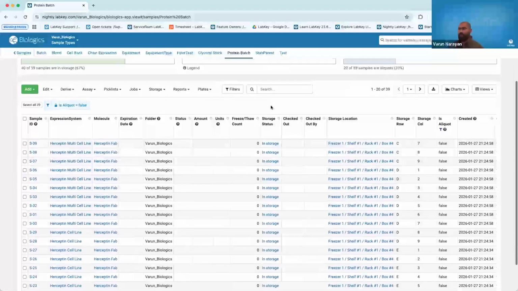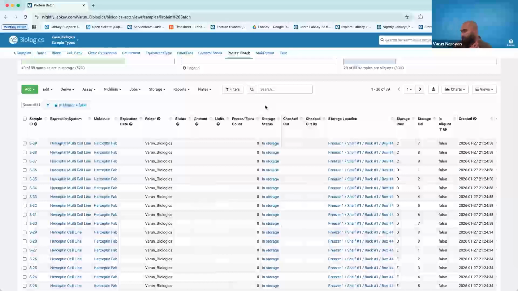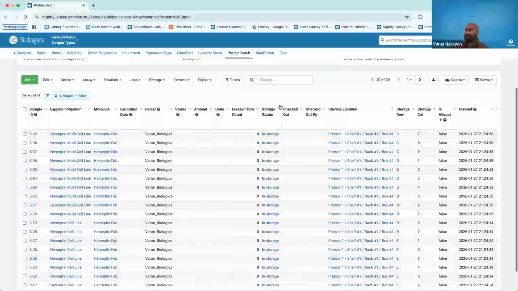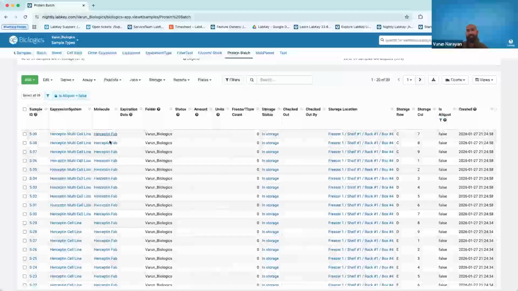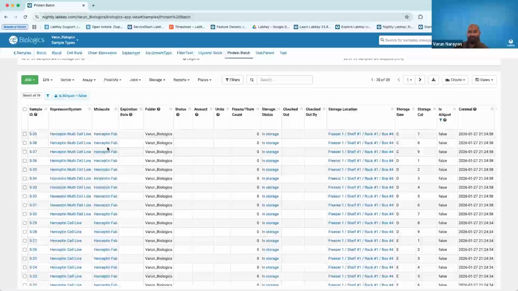And so here we're looking at a sample type grid. And as you can see, there is a variety of metadata captured here as well. So we've got some information about where these samples are stored, in freezers that have been configured in Biologics LIMS. And I've also got some information here about the expression systems and molecules that these samples are associated with as well.